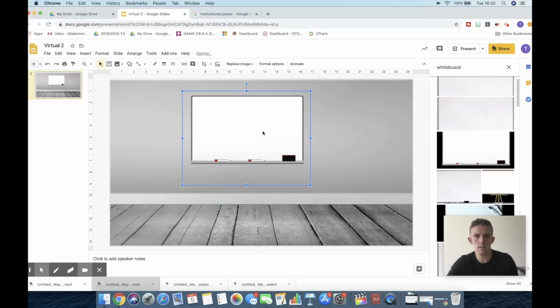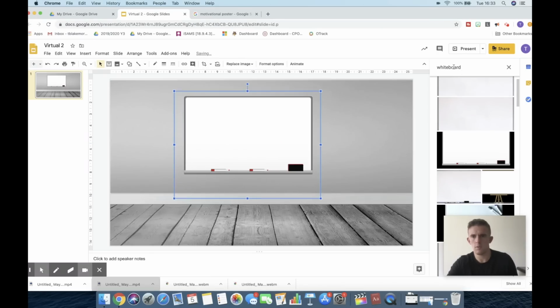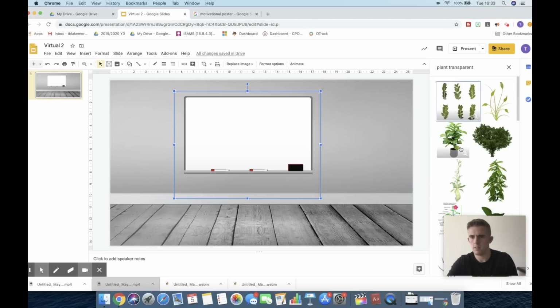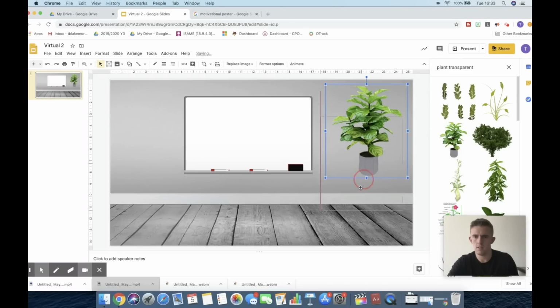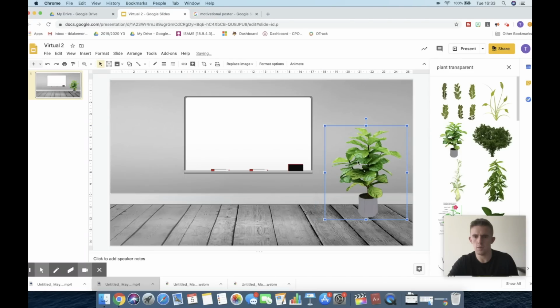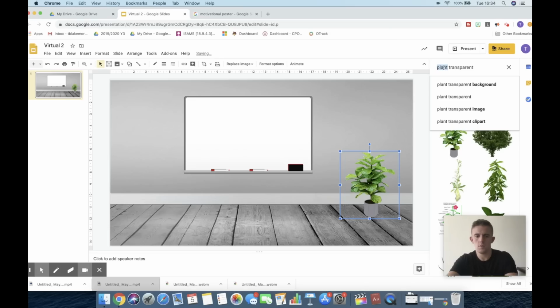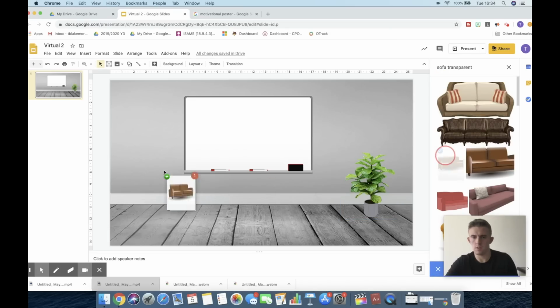So then from here, there's lots of other things you can start to do. If we type in plant transparent, the plants that start to show up, let's put that on there. Floating, bring it down onto the floor, make it a bit smaller. Sofa, we'll put this one on.